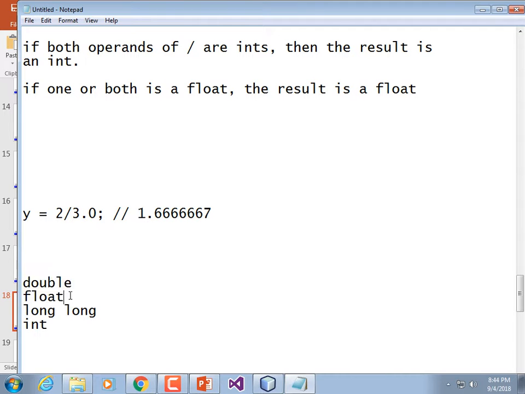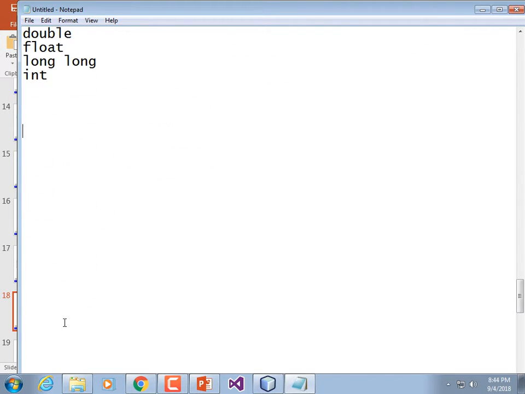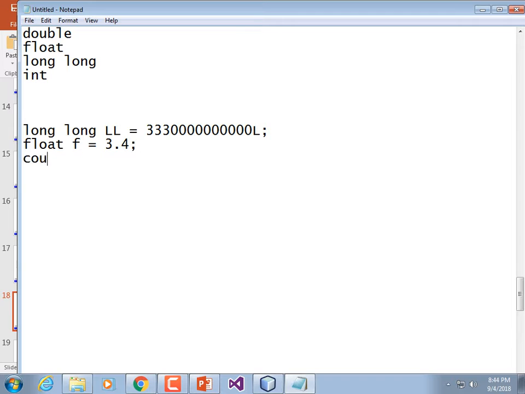Now honestly, it seems like even if we don't understand that completely, we would just program and use it and happily go on our way, right? If I did this, long LL is equal to 33L, like that, followed by an L. And then we had float F is equal to 3.4. And then we did cout F divided by LL.